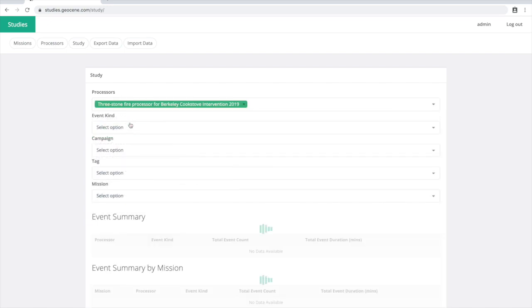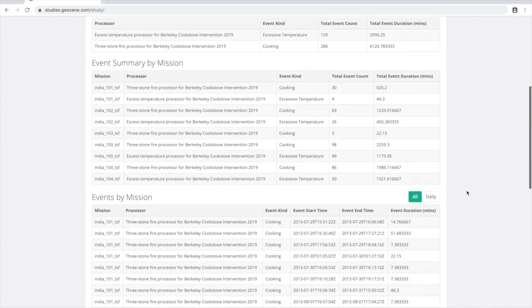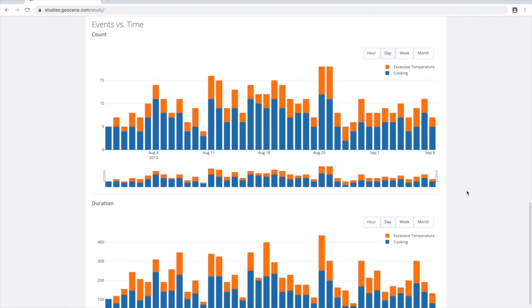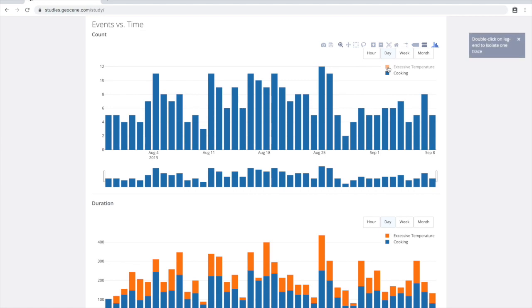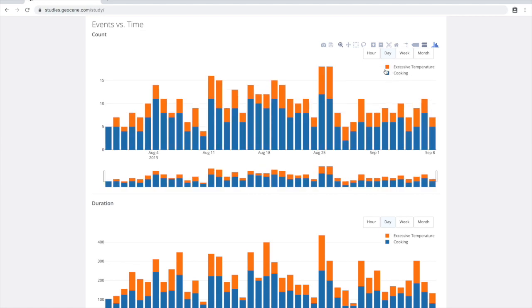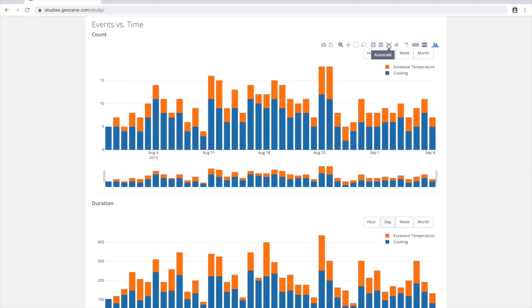At the bottom of the study page, you will find two charts which plot total events and event duration versus time for all of your filtered events. These charts are stacked by event kind, so you can explore multiple kinds of events at the same time. In this example, both cooking and excessive temperature events are stacked, so I can see the historical occurrences of stove use and the occurrences of possible sensor damage in one view.